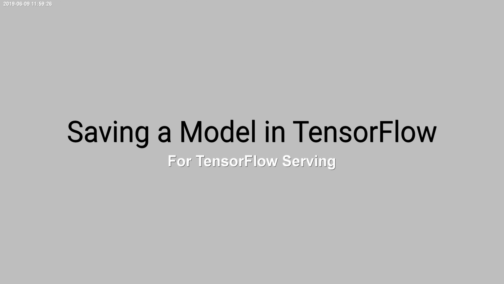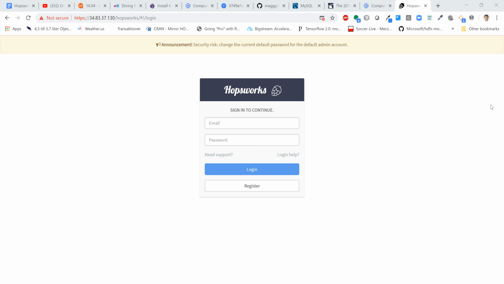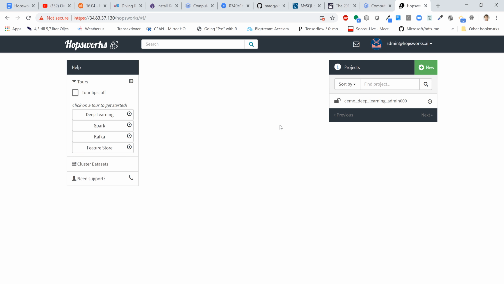In this video we will examine saving a trained model in TensorFlow and exporting it for use by applications to make predictions. So the first thing I'm going to do is log in using the default username and password, admin, and I'm going to use the demo deep learning project we can see here on the right hand side, that was created by running the deep learning tour on the left hand side. So we're going to go into that project.